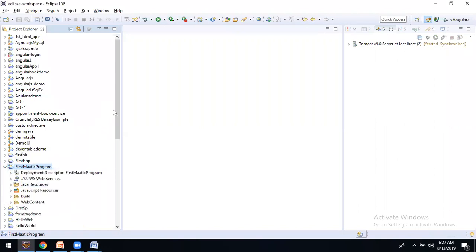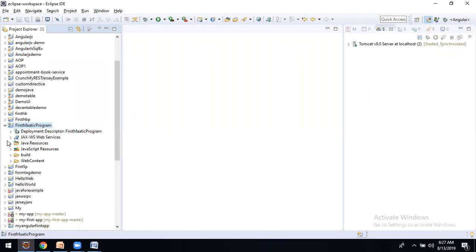See, after creating this, Eclipse gives me all these files. That is, it gives me Java resources. You can add Java resources here. You can add JavaScript resources. Also, you can build something if you want to add external files. So we can build that, and they are giving web content also.